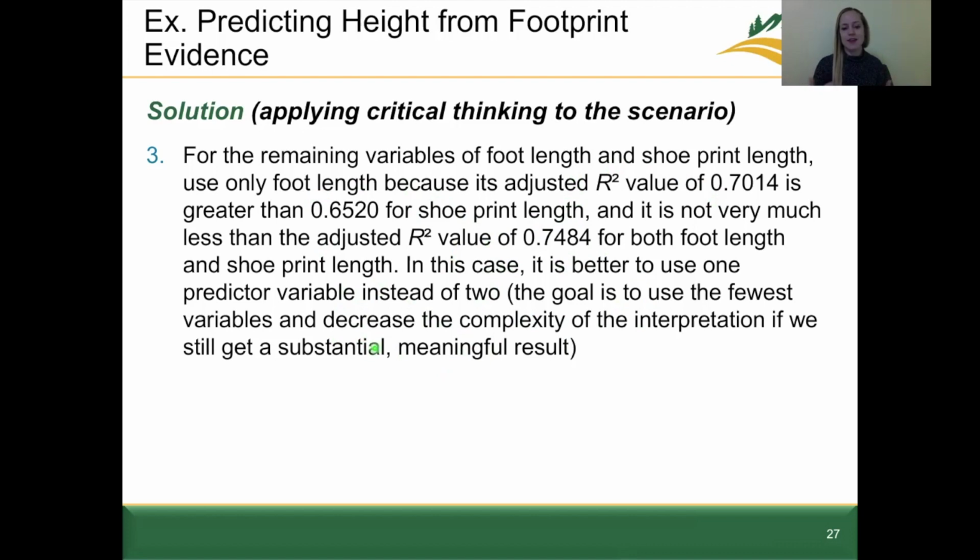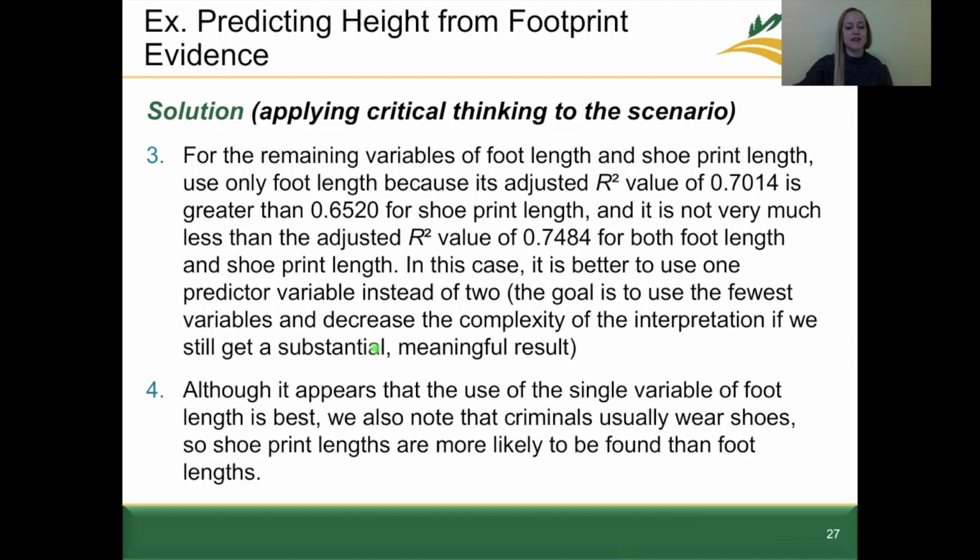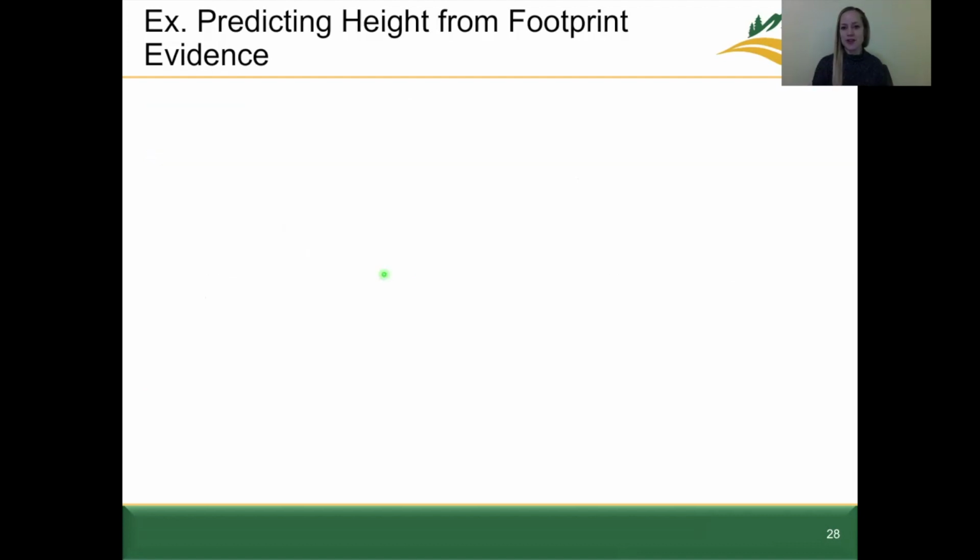Then continuing and critically thinking about this specific example, although it appears that the use of a single variable of foot length is best, we also note that criminals actually usually wear shoes, so shoe print lengths are more likely to be found than foot lengths. Again, we're focused on the statistics here, but it is really good to think critically about what example we're working with. Well, what should we do then?